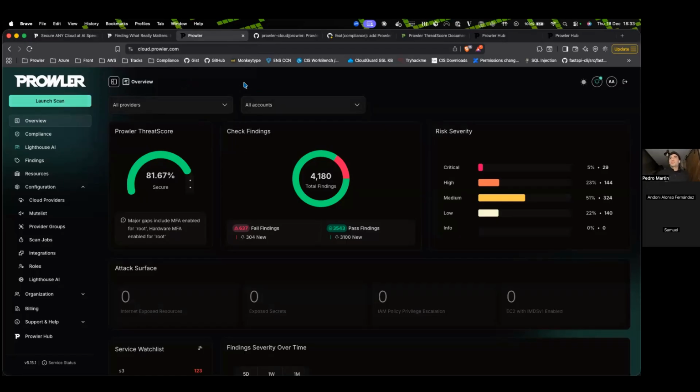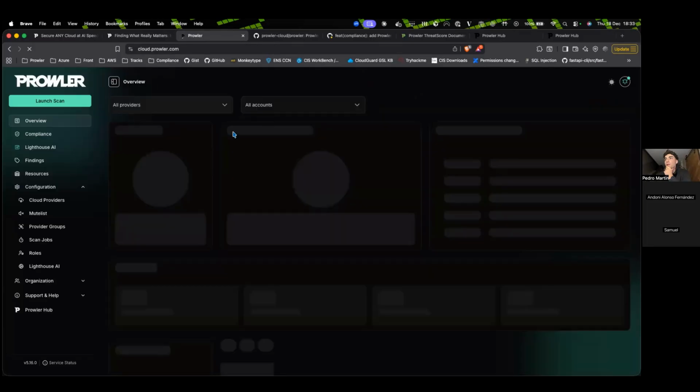Let's see if now it works. So yeah, the thing is that you can go here to cloud.prowler.com and you can see what we are getting. Let me reload the screen.